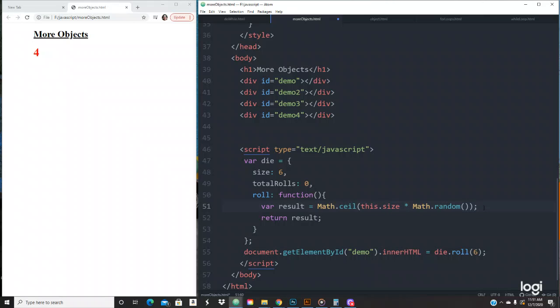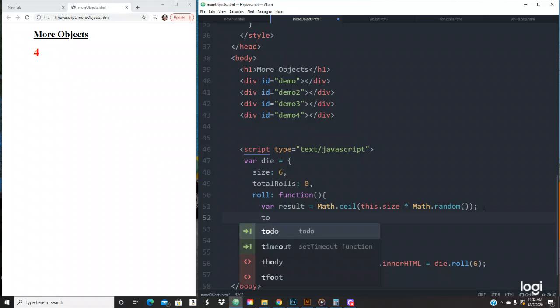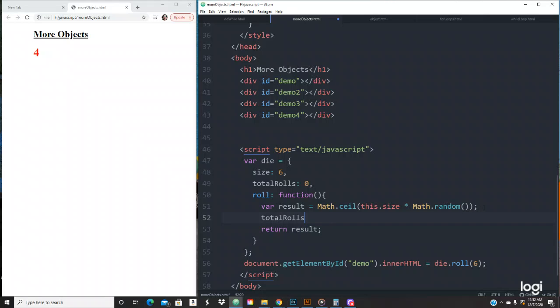Then we want to keep track of the dice, like how many times it's going to be doing it. For example, how do we keep track of that? We're going to use this.totalRolls += 1, and semicolon. We're going to be using this right here. Okay, so we should be good in there so far.